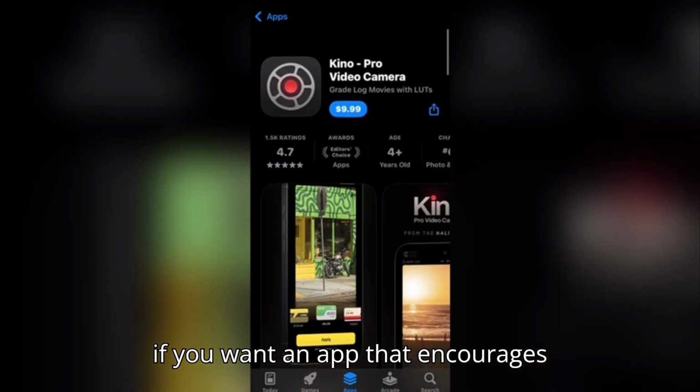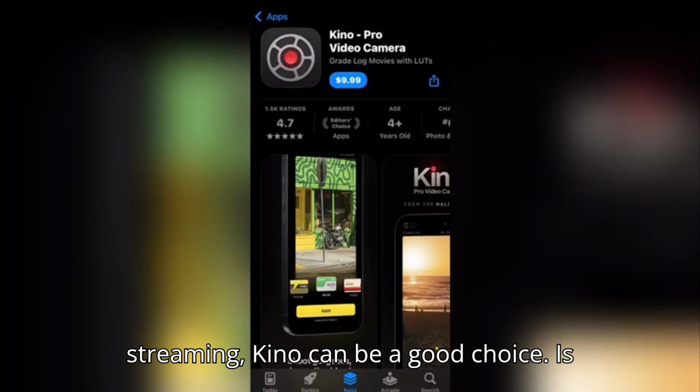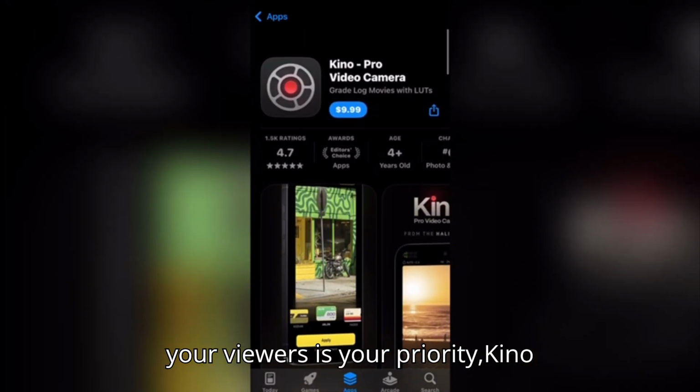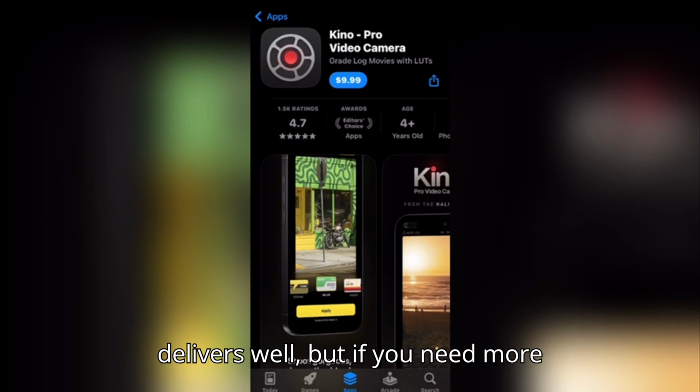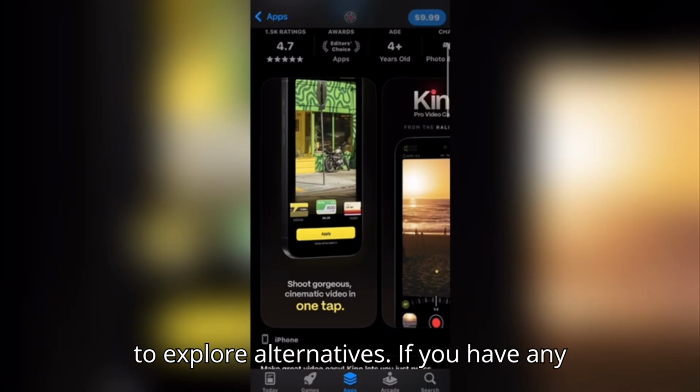Overall, if you want an app that encourages community engagement through live streaming, Kino can be a good choice. Is it worth it? If close interaction with your viewers is your priority, Kino delivers well, but if you need more robust monetization tools, you might want to explore alternatives.